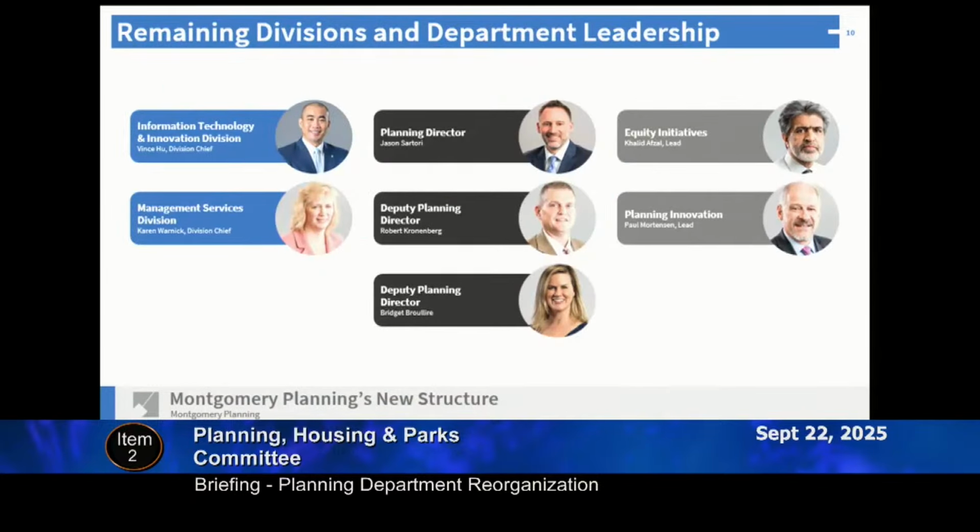And now, rounding out our leadership, our Information Technology and Innovation Division no longer has the GIS team, but continues to focus on efforts related to our IT infrastructure, hardware, software systems, networks, file management, Microsoft Teams environment, and most especially our cybersecurity efforts. This division is led by Vince Hugh, who has been with the department for 3.5 years.